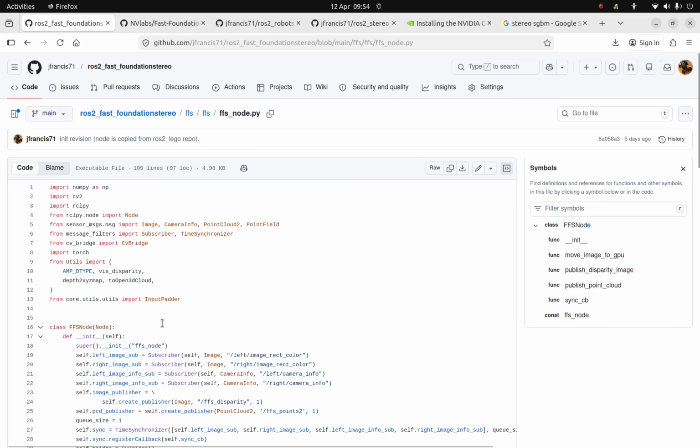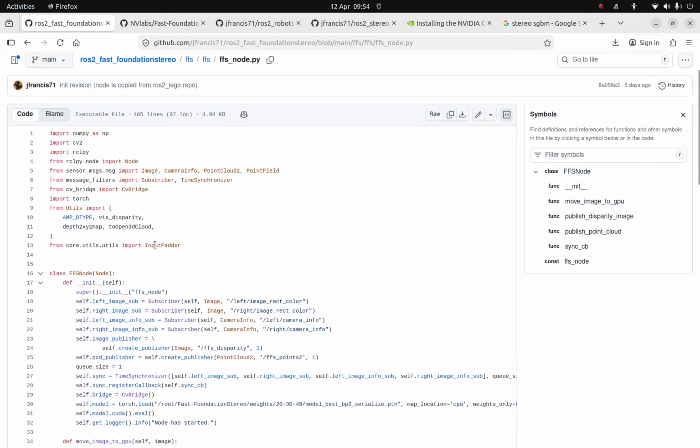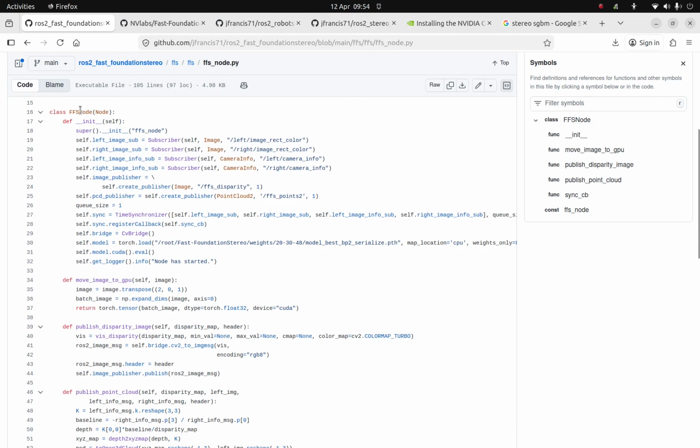It's quite straightforward. This is the node that does the integration. It subscribes to the left image and right image. These must be rectified images. We also subscribe to the camera info. This is so that we can determine the distance between the two cameras, so that we can convert a disparity map into a point cloud.